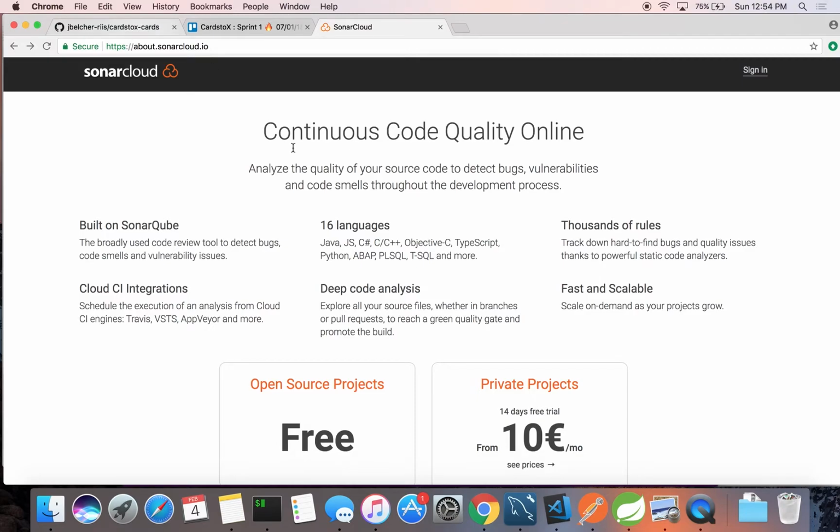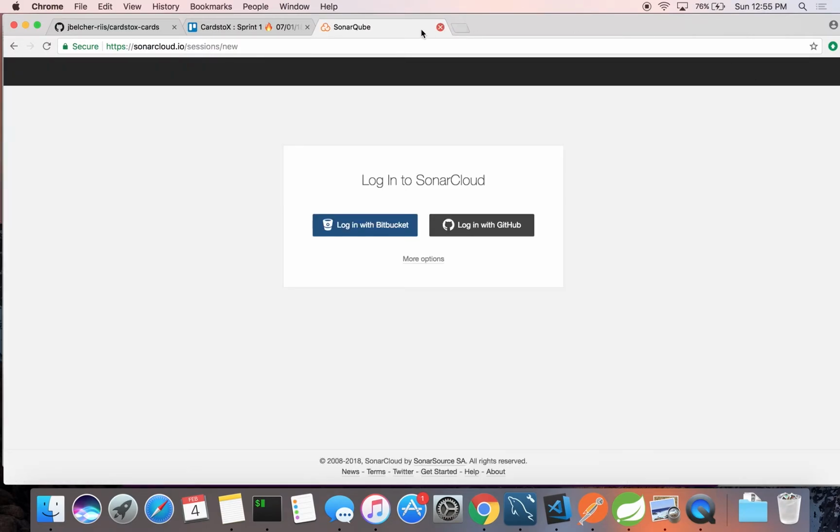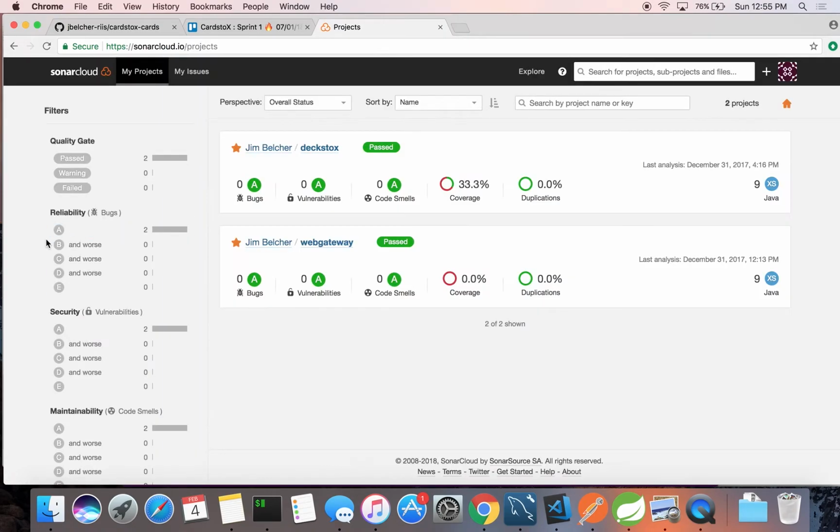We're going to be setting that up, and I'll show you a quick brief look at what SonarCube, or SonarCloud in this case, can do for you. I'm going to go ahead and log in here. I went to sonarcloud.io, and I'll put the link in the description for you. I'm going to log in with my GitHub account. Obviously I have an account already. You can see a couple projects I've done here.